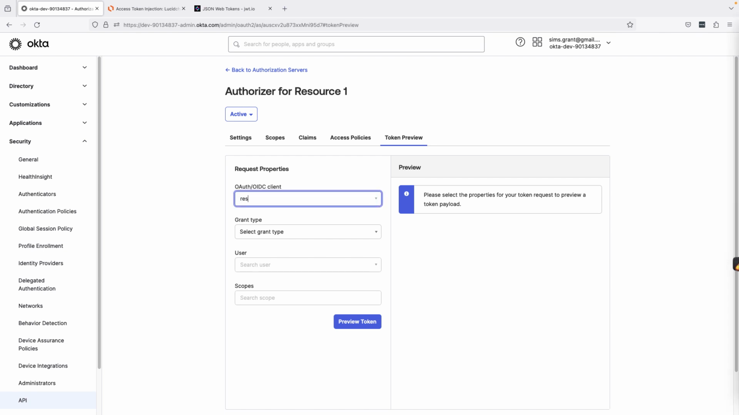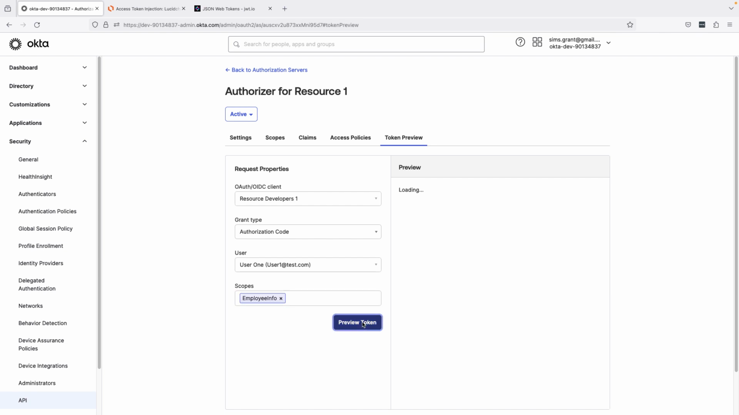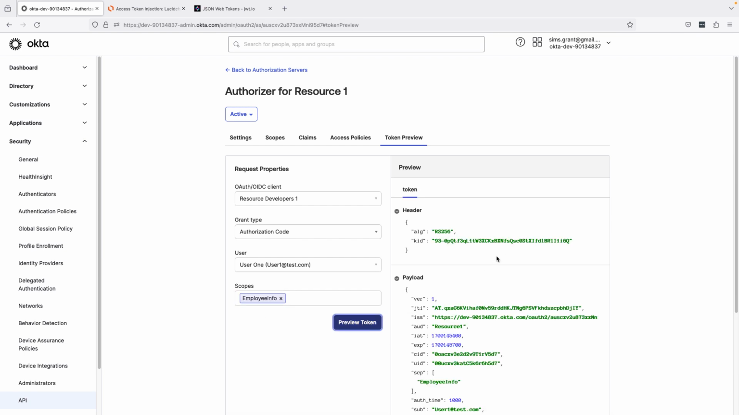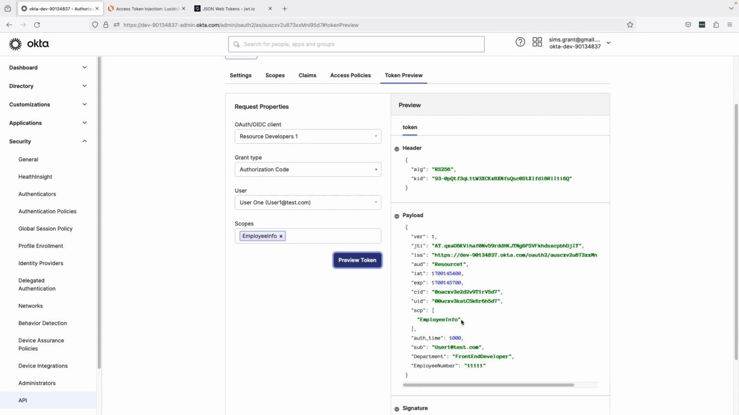So here we're going to type in Resource Developers 1. We're going to do the authorization code flow. We're going to search for one of our assigned users, and the scope we want to request is employee info. We can press preview token. We can see here that the scope was requested. It passed all of our access rules, and you can see that this information was injected.